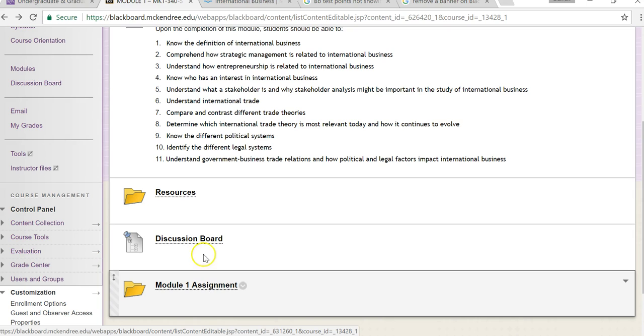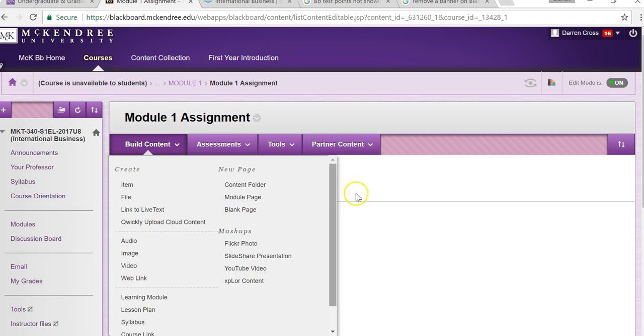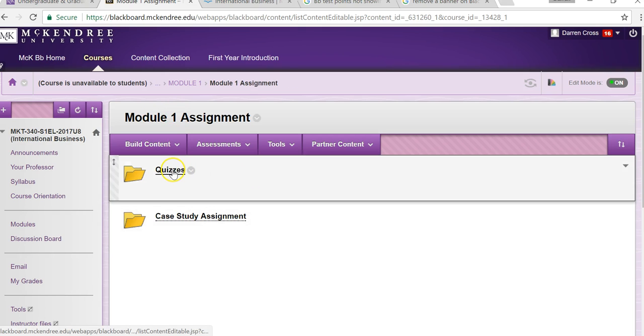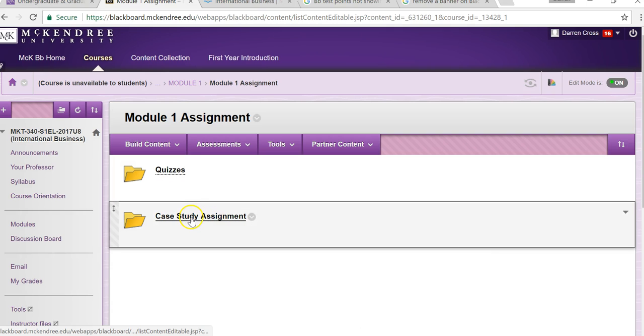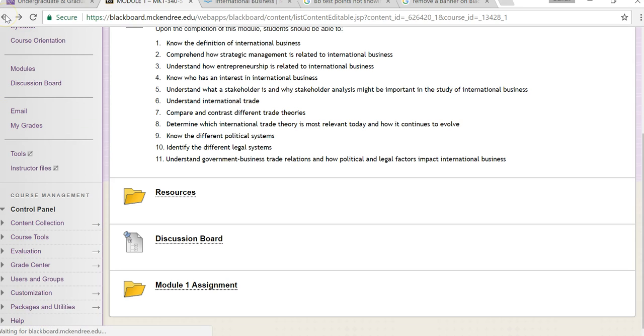And besides the discussion board, these are the things that you actually have to do for that week. So in every module, you're going to have at least 2 quizzes. It's going to be based upon the chapters that we cover. And then you'll have the case study assignment, which we'll talk about here in a second as well. So let me go back.